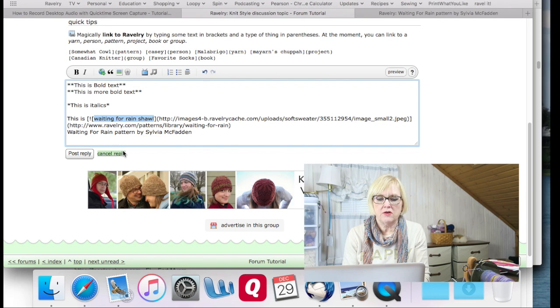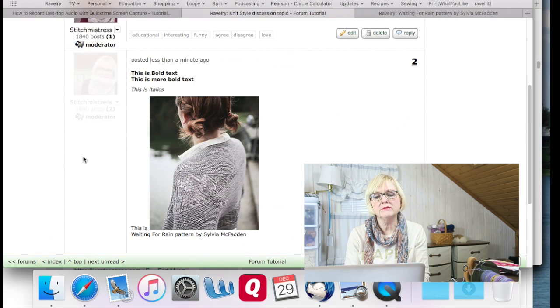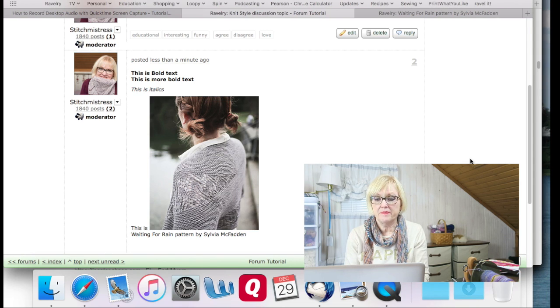Okay, so the waiting for rain shawl, there's all this gobbledygook here. I'm going to post the reply because I want to see what comes up when I do this, because I've never posted the actual... Oh, I've never done that before. Okay.